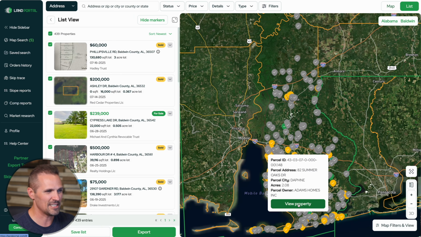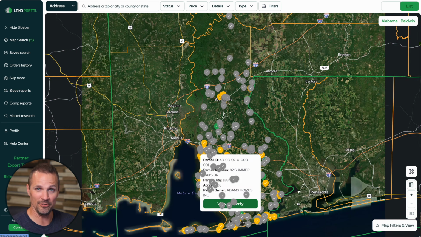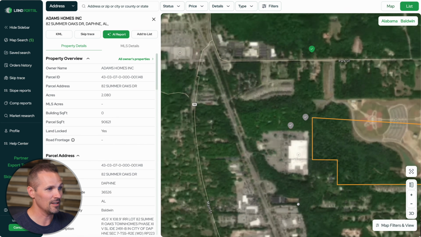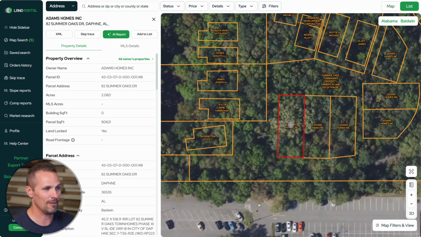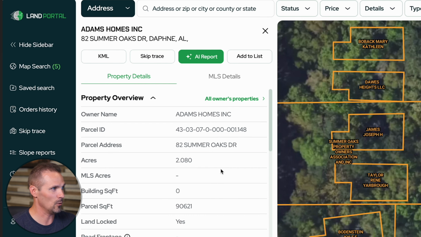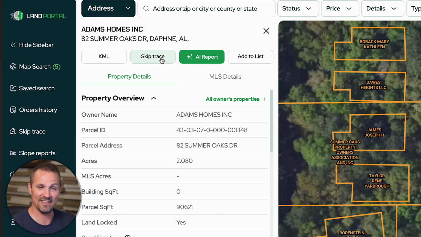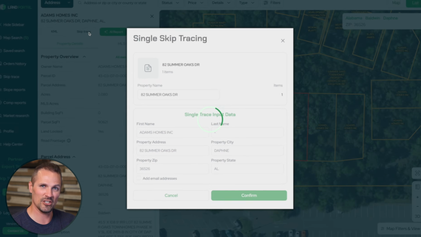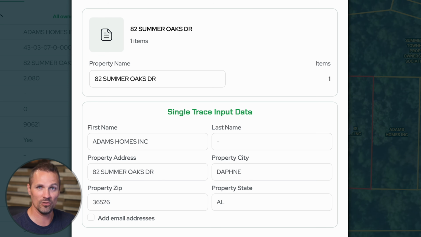And the cool thing is, say we want to reach out to this builder and say, hey, do you want to buy my property? We can just select the property itself. And once we're here at a property, we can see they own 3 of them here. Looks like actually a bunch of them right there. All we'd have to do is go over here and skip trace them. Just hit this skip trace button and it's going to do a single skip trace on only this property owner.